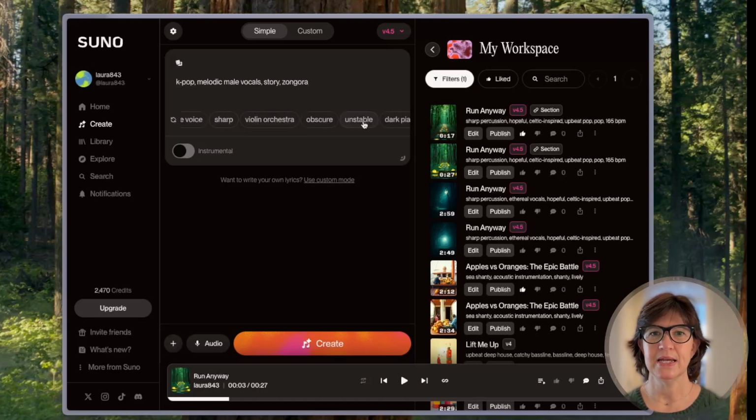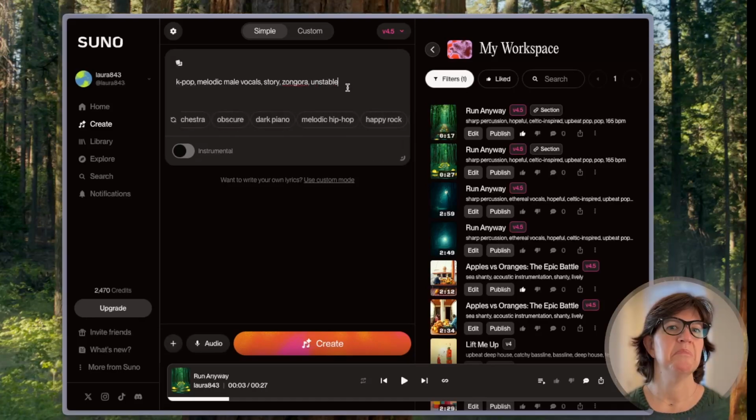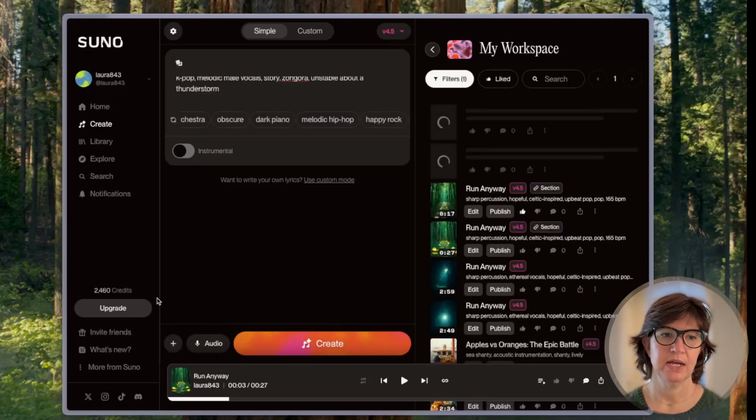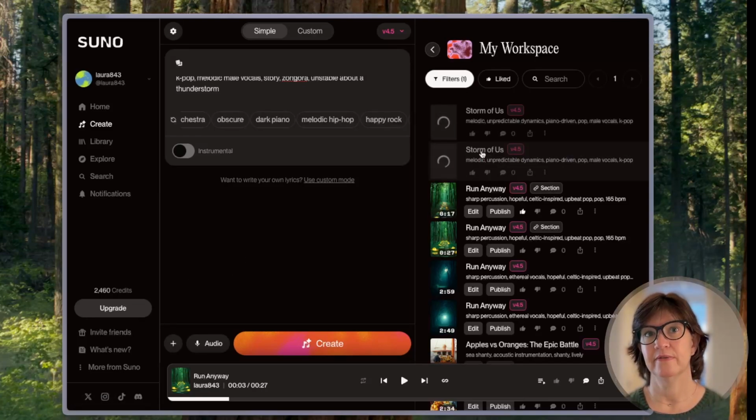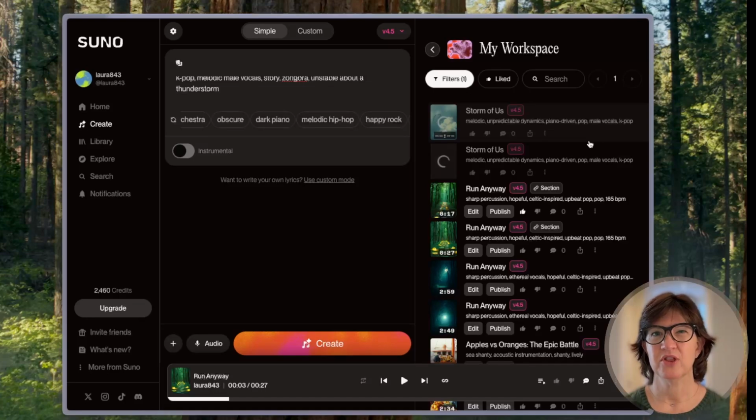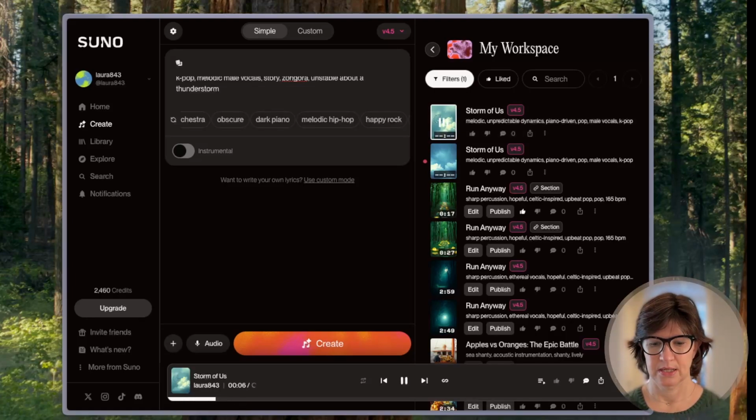I don't know what that means, but I want a whole bunch of stuff, and I'm gonna make this about a thunderstorm. And then you hit create. It takes about 10 credits, and then it will create two different versions of the song. It takes about 30 seconds or so to get it started, and it will start generating the song. And as you hit play, it will continue to generate it as you listen. Let's listen to this for a minute.